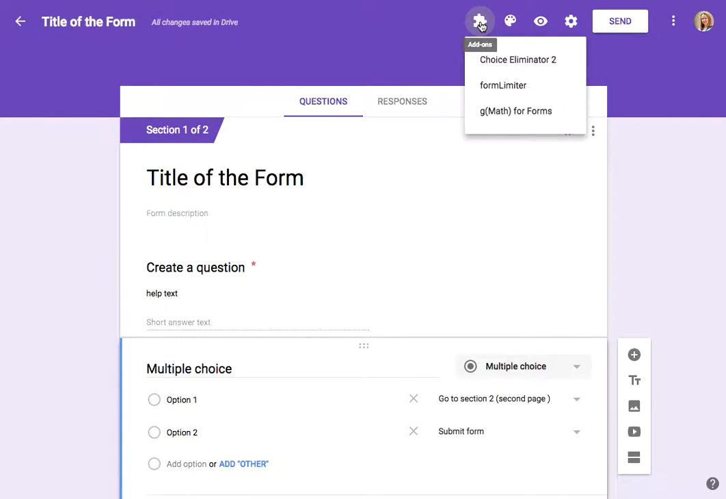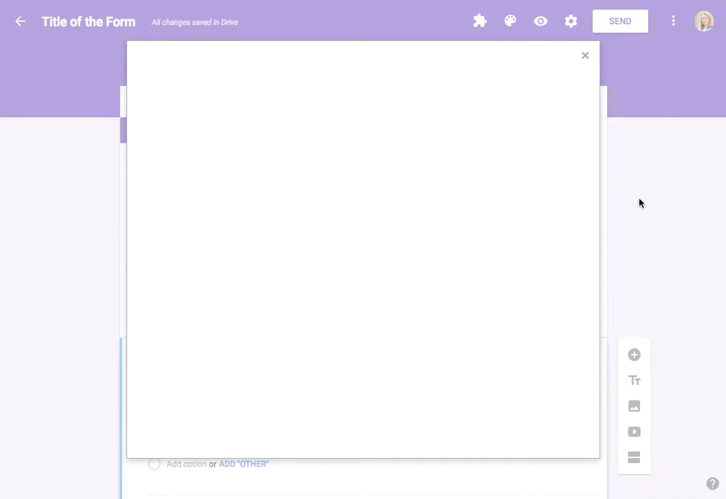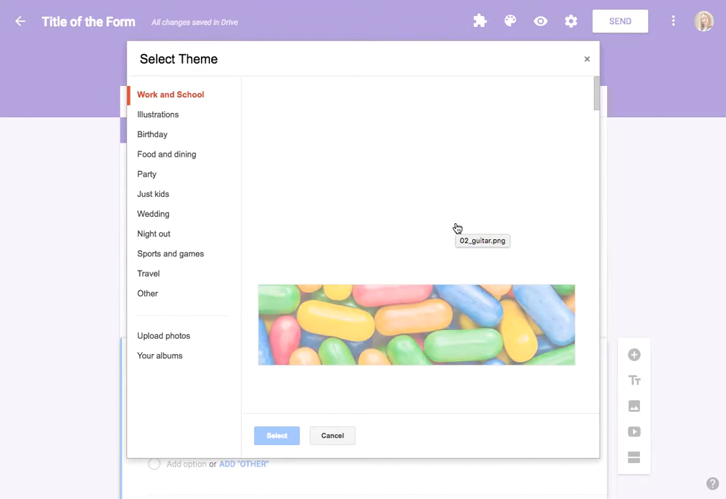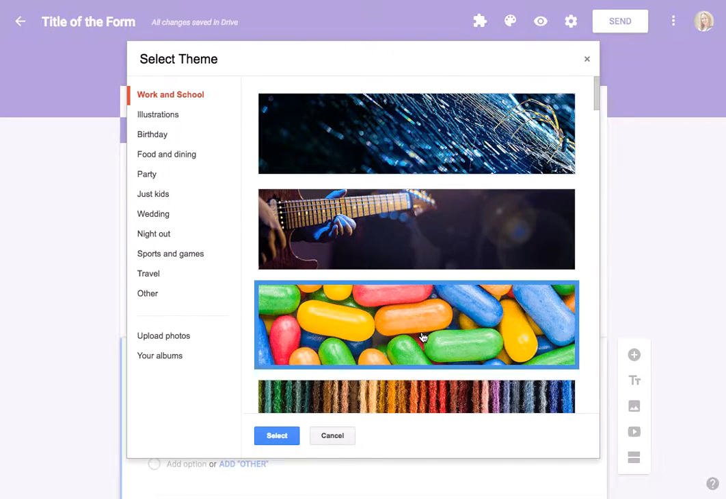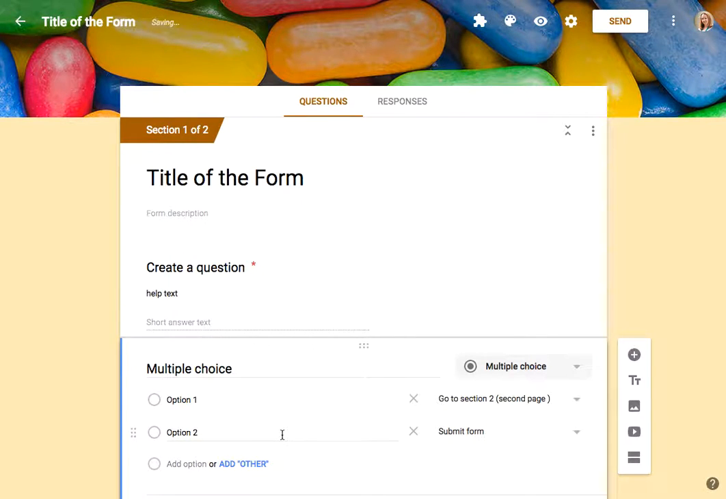Furthermore, I have options to select add-ons. These are special programs that can enhance the Google Forms. I can change the color or theme. So I have color choices here, and if I select this little image icon, I have themes. So we can make it jelly beans. Just makes the top a little more professional looking and fun.